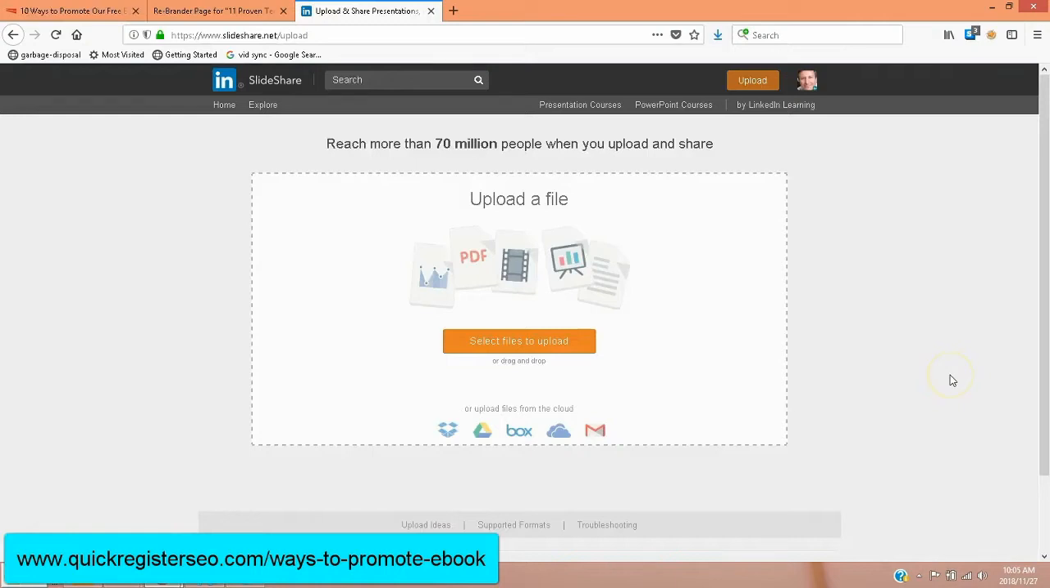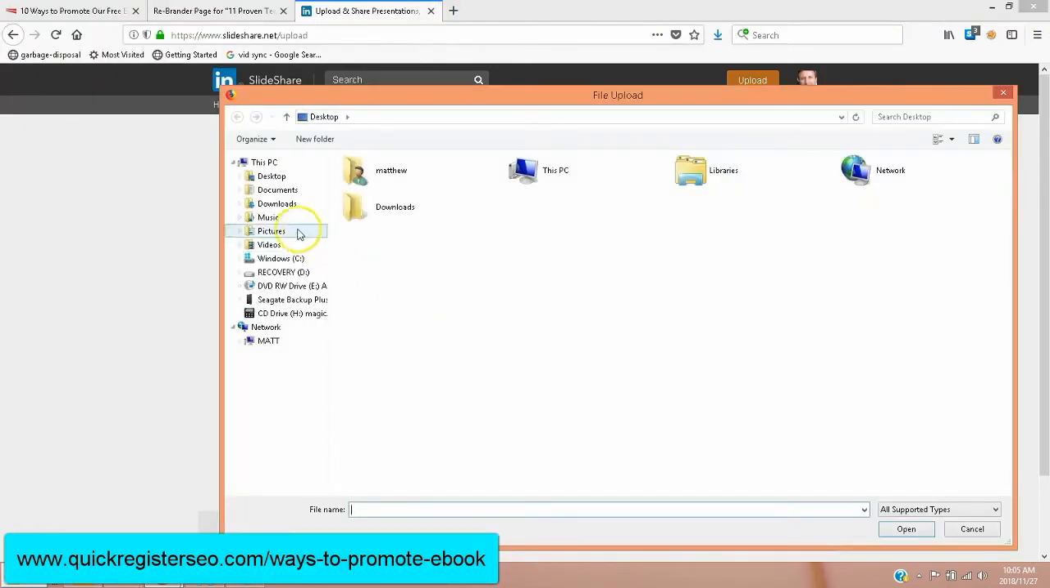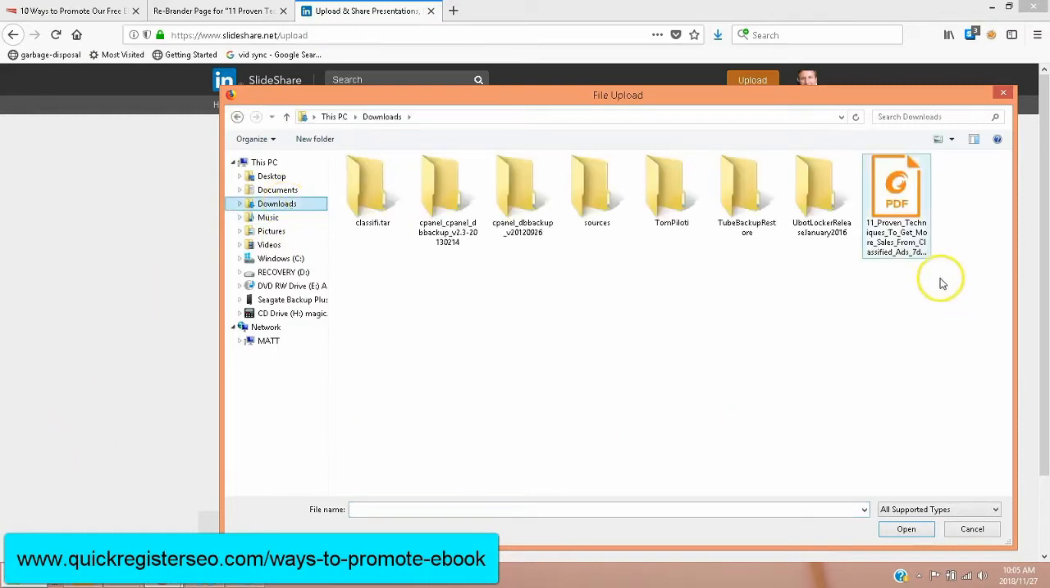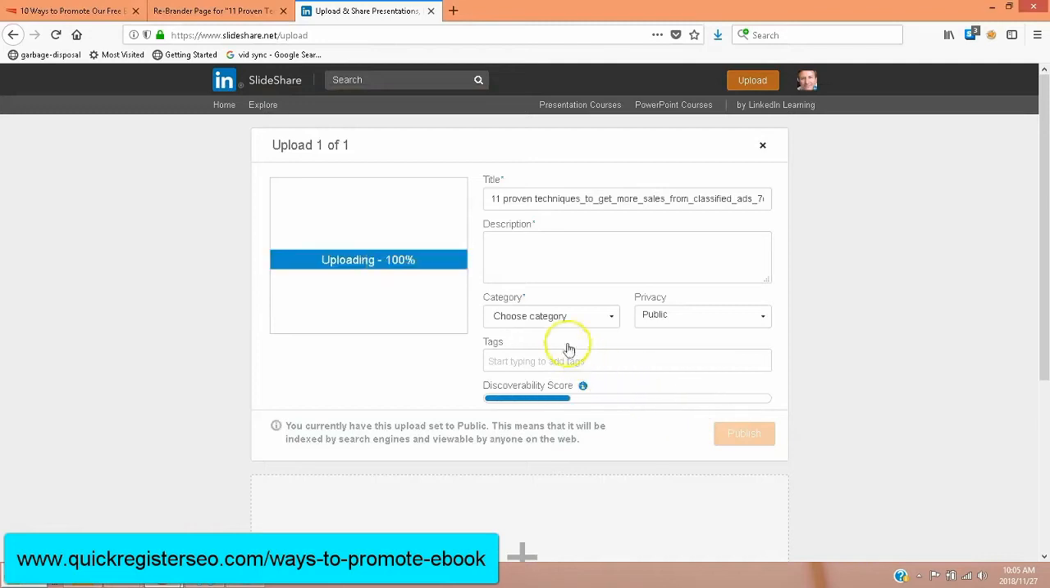I'm logged in to slideshare.net right here, and I'm going to upload my copy of the free ebook right to slideshare.net right now. Here it is. All right, I've saved it on my hard drive. I'm going to open it up, and now it's uploading to slideshare.net, and I'm going to put in a lot of information here, description, maybe some tags, and get this uploaded. And that's permanent traffic coming in. It only takes a few minutes to do it.